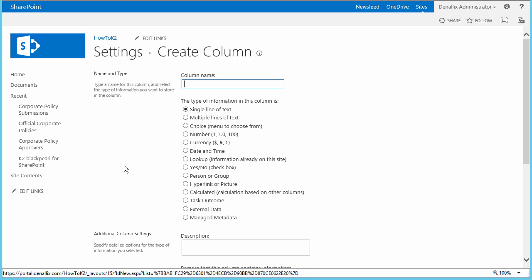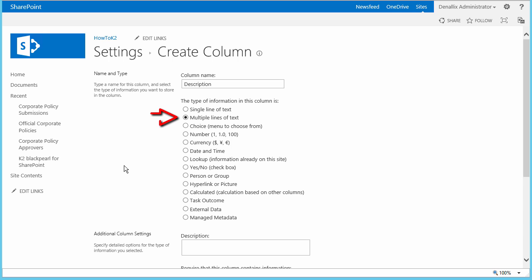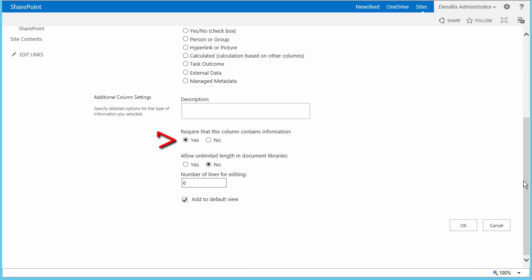I'm going to do an abbreviated run-through of each column in this library as well. Remember, you can pause the video on each field view if you'd like to match up with my settings as I run through them. For the description column, set multiple lines of text as the type, and then set require that this column contains information to yes, and leave all the other settings to their defaults. This column will also allow the user to add in a short overview of the policy.